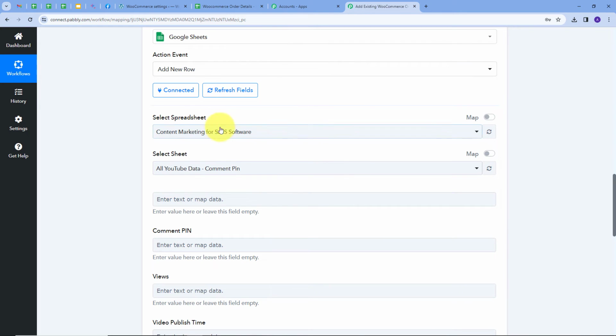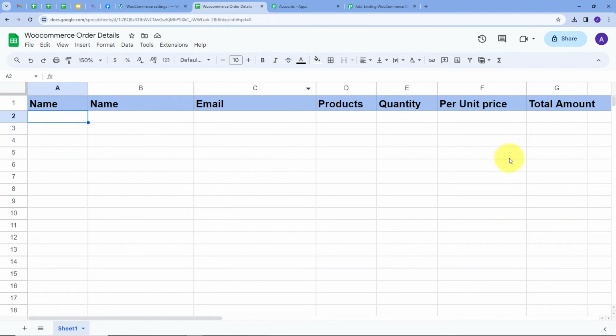So for this, let's go to Google Sheet. And here I'm going to use this particular Google Sheet, which is named as WooCommerce Order Details. And I have all these columns here, and we are using Sheet 1. So I'm going to map all these details in Pabbly Connect. So I'll go back to Pabbly Connect.